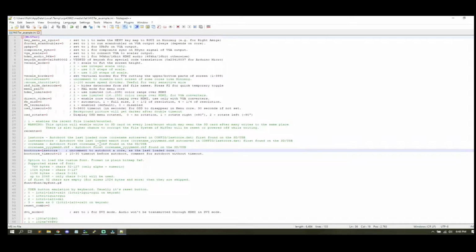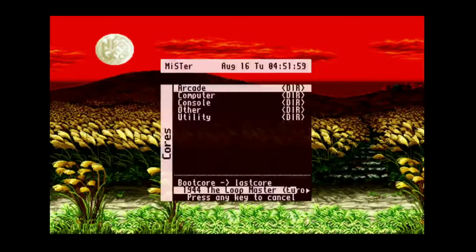Now in the notes it says it can be anywhere between 10 and 30 seconds. I went all the way down to 1 second and it still worked. I tried 0, but it still delayed for 1 second, so good to know. So let's go ahead and demonstrate that, and I'm going to set this to 1 second. I'm going to save it. Now I'm going to power off the MiSTer and power it back on.